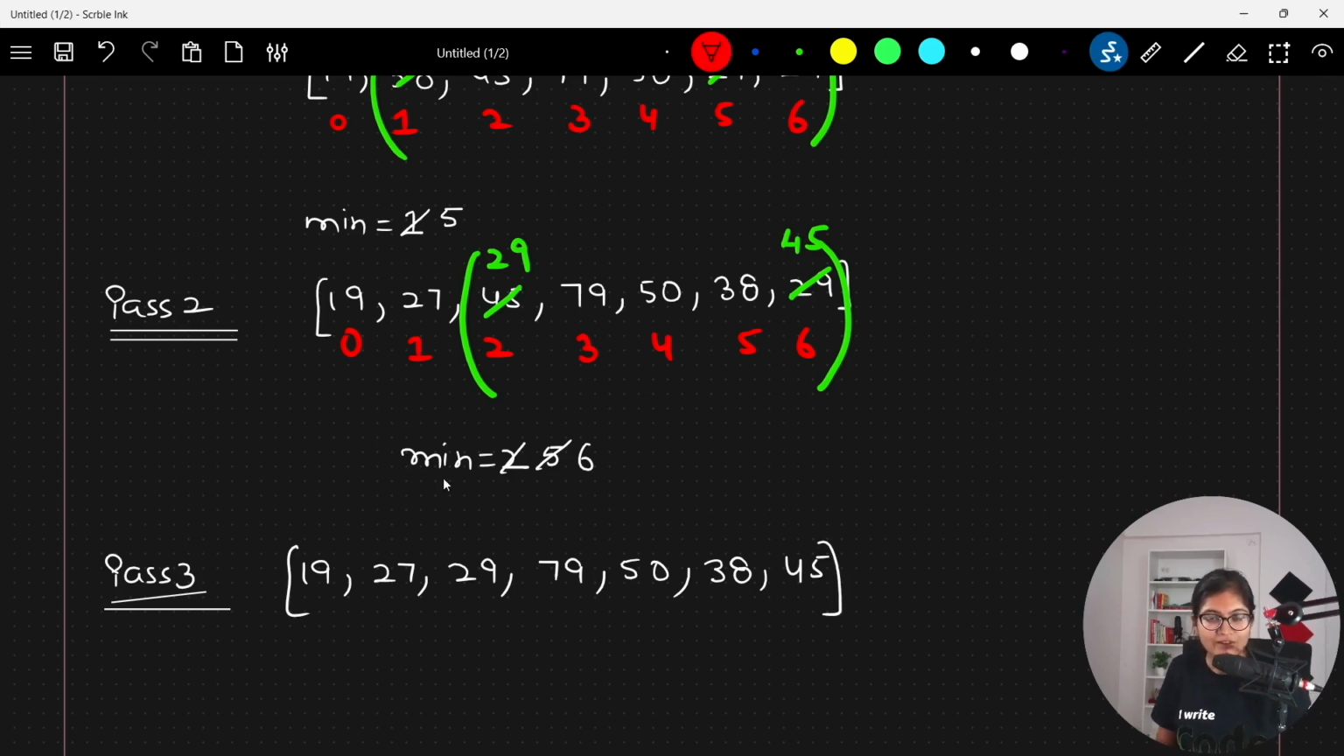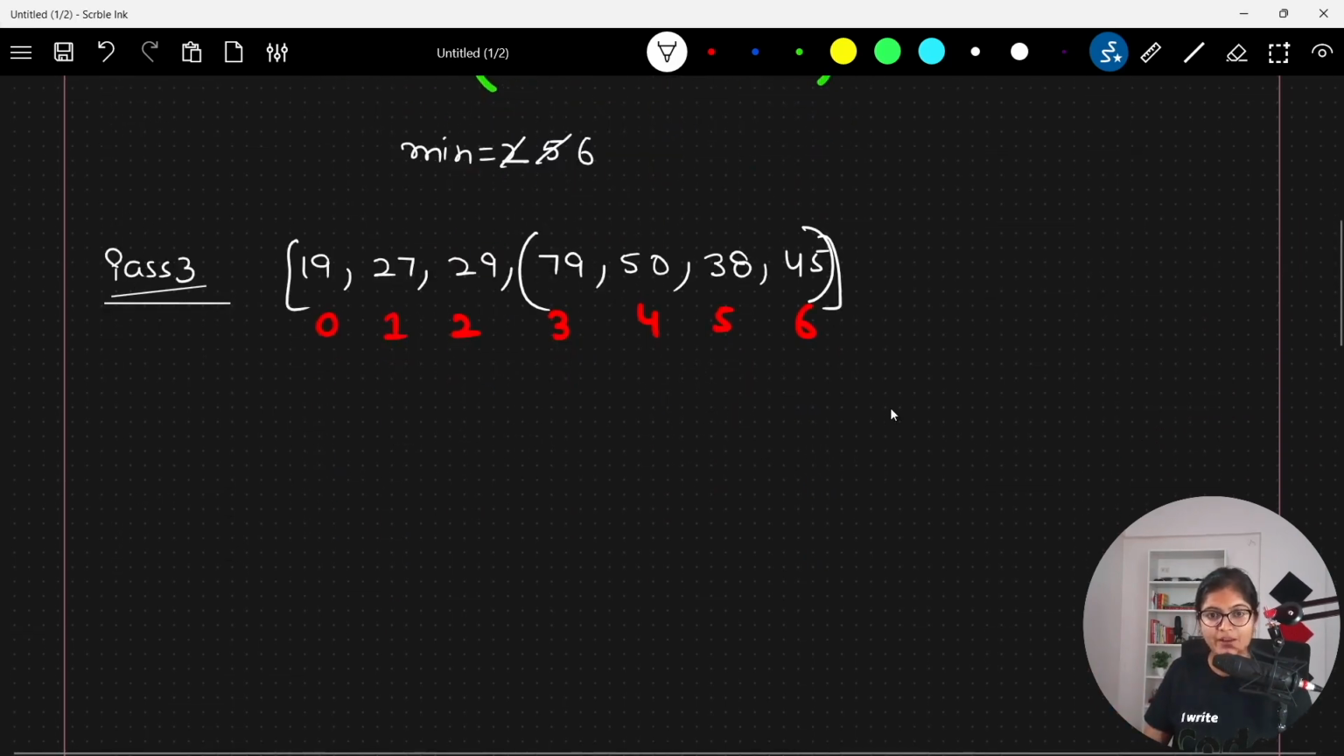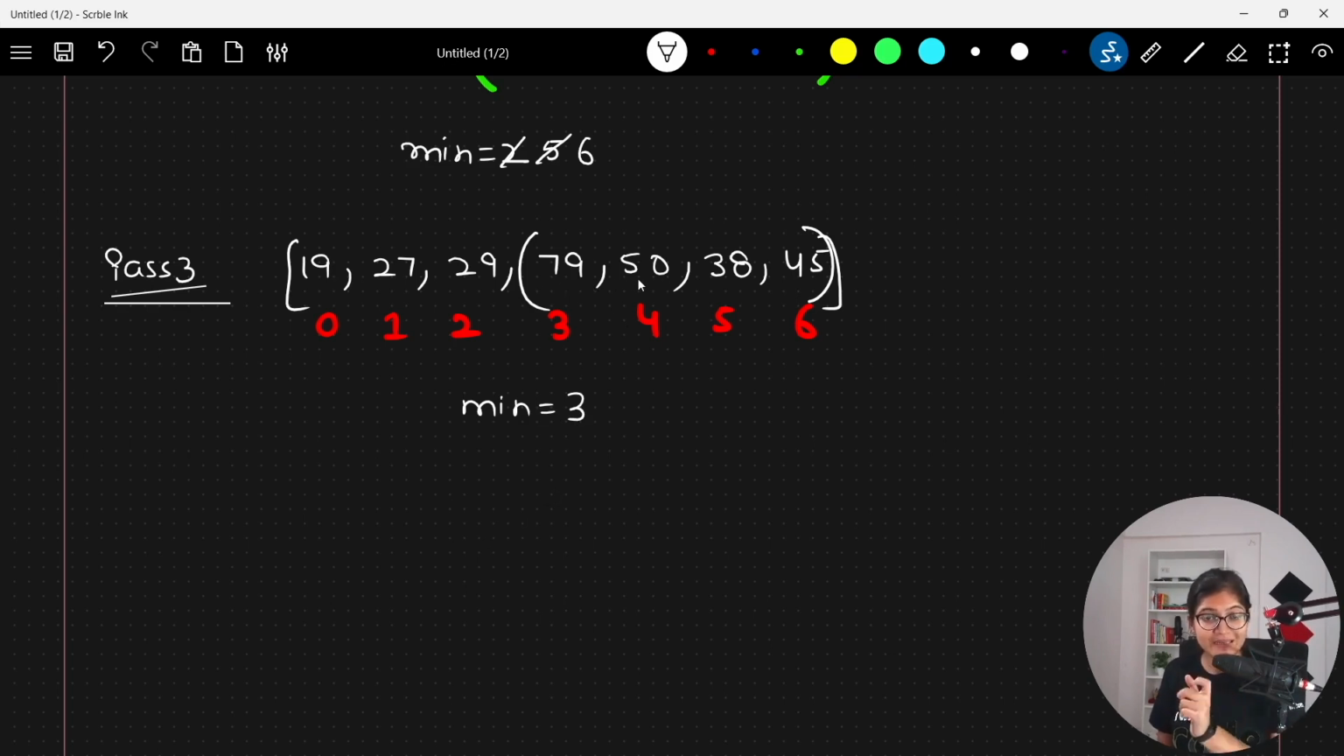Now again, for the next pass, we can get rid of the 3 elements because we get the top 3 smallest elements in one go. Now, our focus is completely shifting towards the remaining last 4 elements that we have, right? Now again, the value of min will become equal to 3. And now again, 79 is there, right? The next value is 50, which is less than the 79.